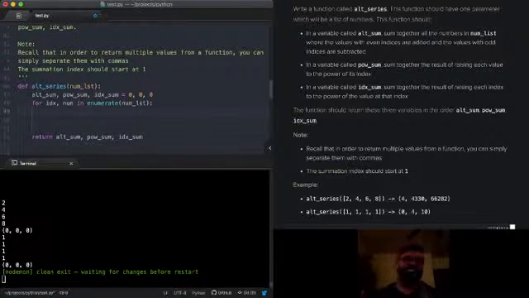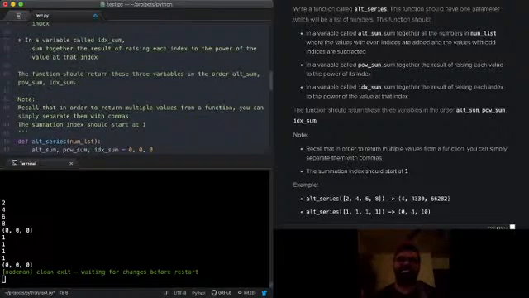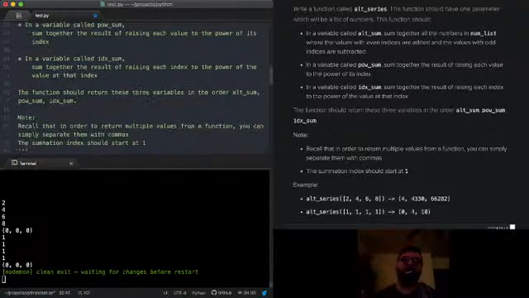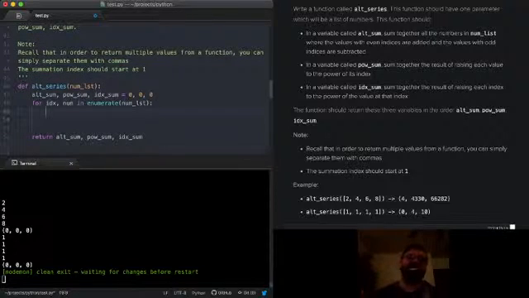Okay, so like I said, we're just going to checklist this. Start with the first one in a variable called altsum. Sum together all the numbers in numList where the values with even indices are added and the values with odd indices are subtracted. Okay, so now what we have to do is see if the index is even, then we're going to add the num to altsum. If the index is odd, then we're going to subtract the num from altsum. So think about this, and think about how would you tell if index is even? How would you add num to altsum, etc., right?